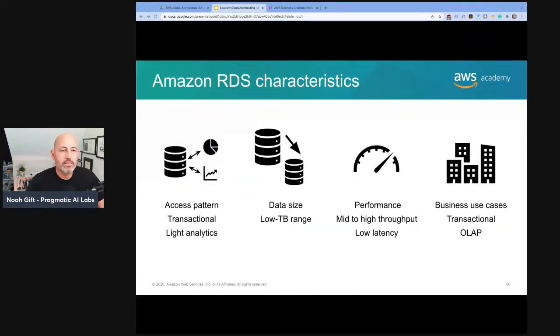Here are some of the characteristics of RDS. The access pattern is transactional with light analytics. The data size is in the low terabyte range. The performance is mid to high throughput, low latency. Business use cases would be transactional or OLAP.